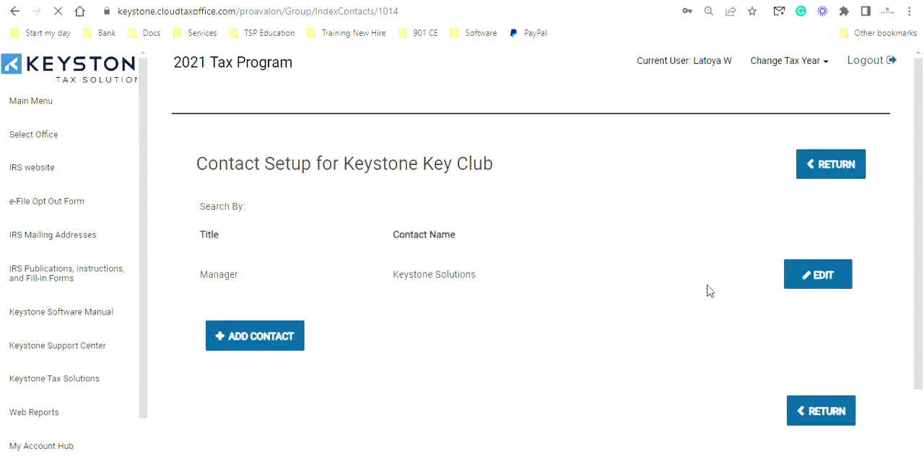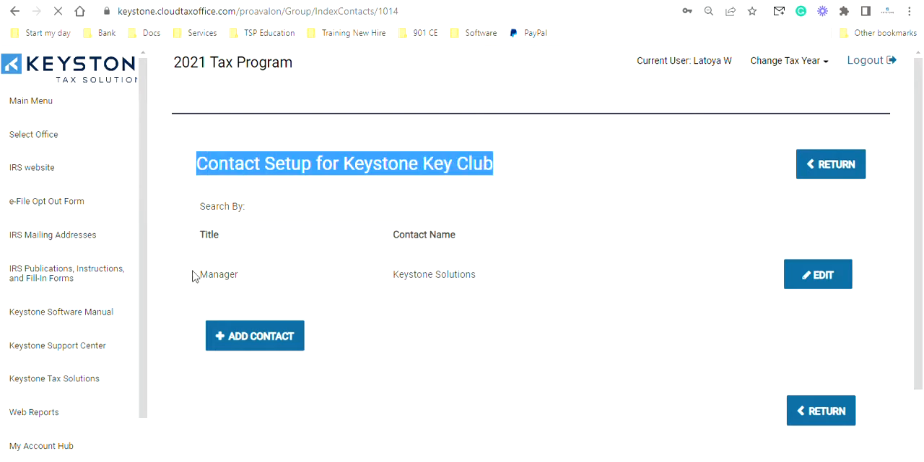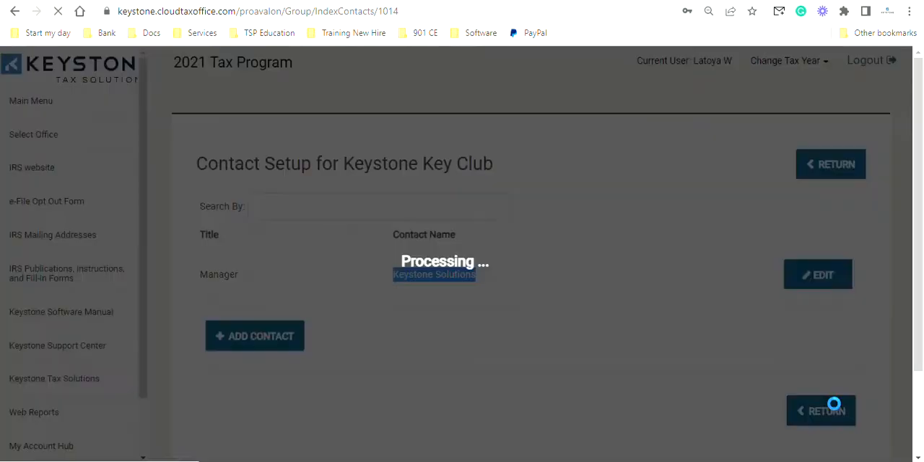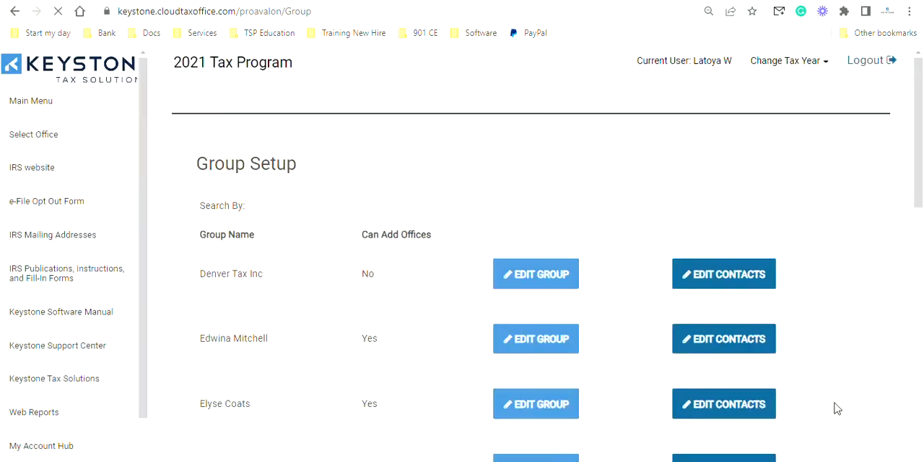Okay. So now this group, Keystone Key Club, has one person here as a user to be able to log into this group and see the EFINs and returns under that group. So that's how you create a group in the software to be able to group EFINs off.